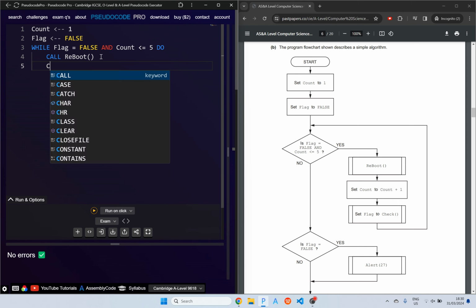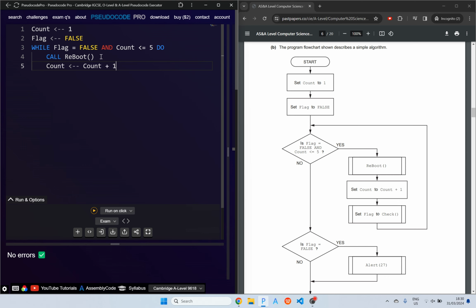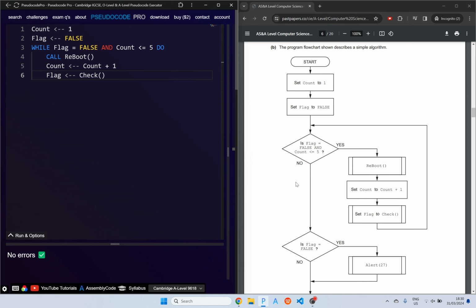Okay, then we just want to increment count. Okay, and then we just want to set the flag to the check. So the value of the check function. Okay, right, then we can just end while.